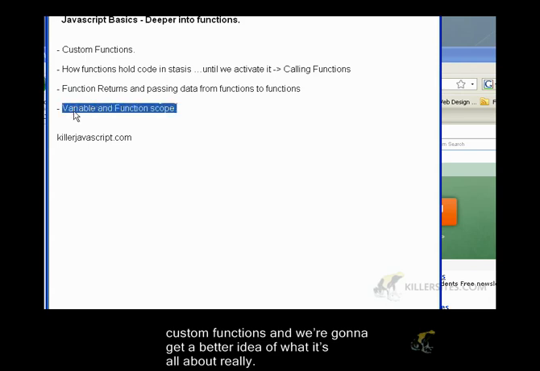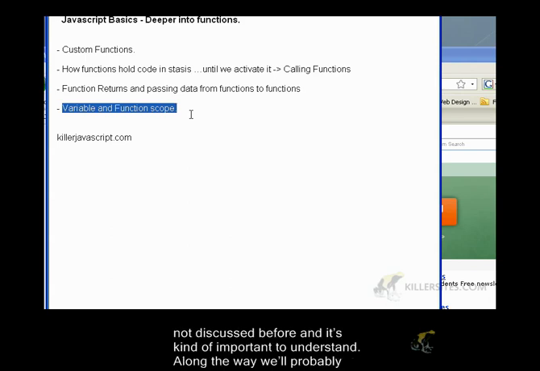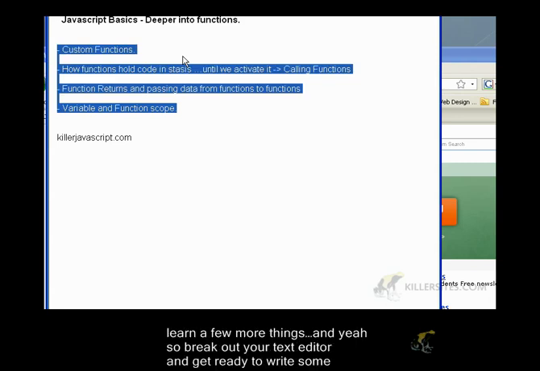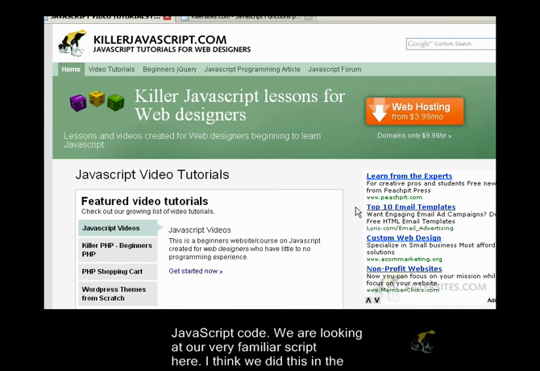And finally, we're going to look at variables and function scope. This is something we have not discussed before, and it's kind of important to understand. Along the way, we'll probably learn a few more things. So break out your text editor and get ready to write some JavaScript code.